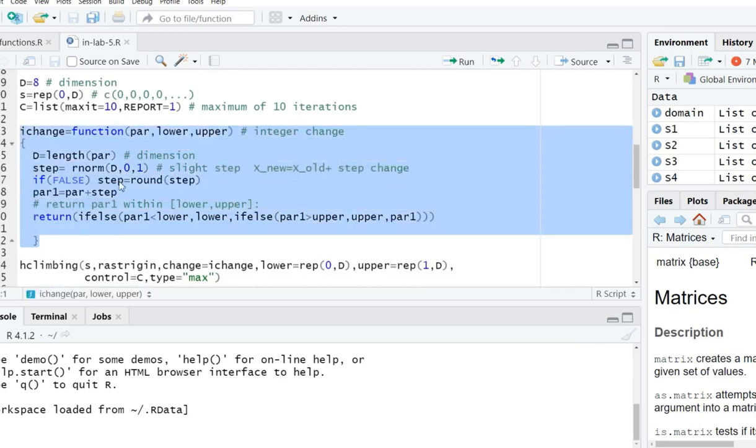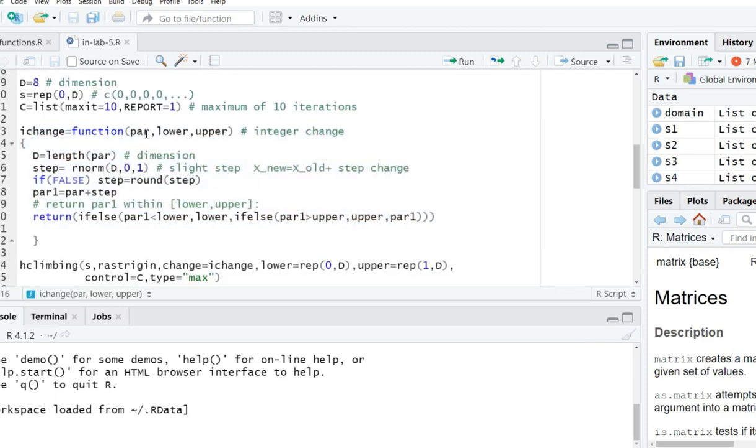You can see the change function. In this change function you have to define a function which accepts 3 arguments: the initial solution, and the lower and upper range of variables, which depends upon the problem. And that's it. Once it is over, we can start the implementation of the change function.